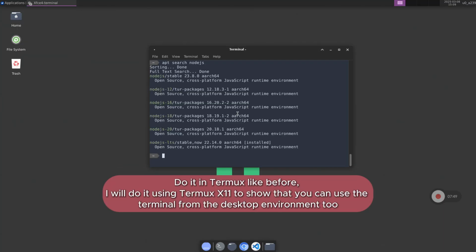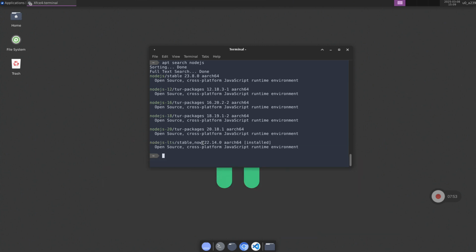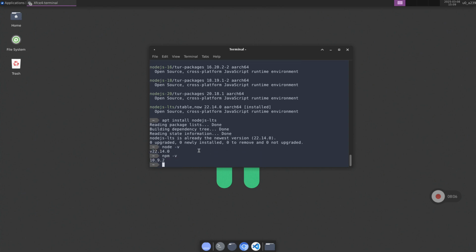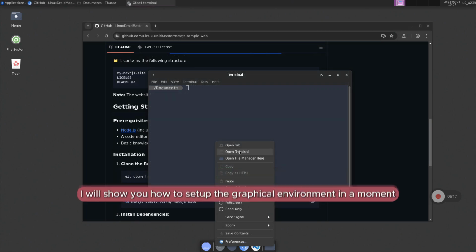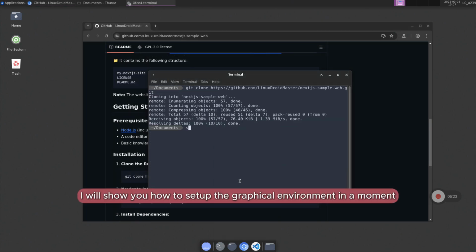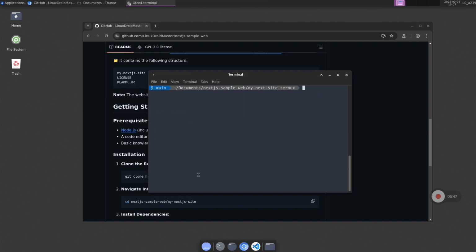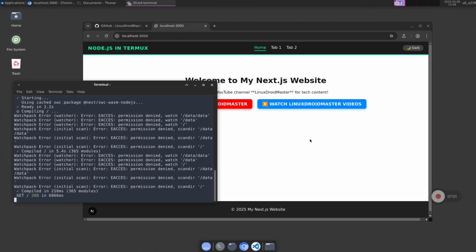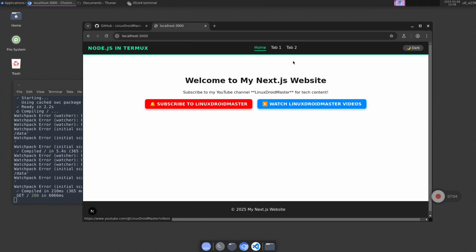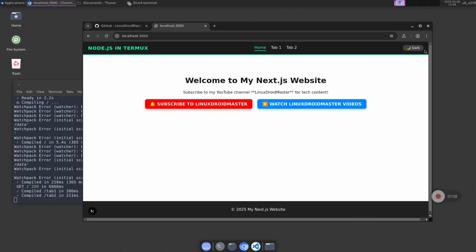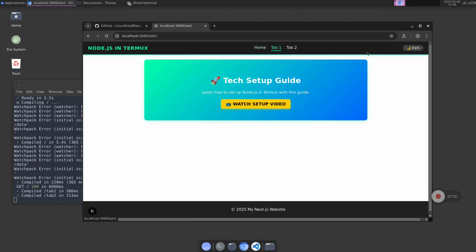Okay, let's continue by installing Node.js inside Termux. By executing the command apt install nodejs, with that we will have Node.js and npm. After that you have to install git, and we are going to clone my example repository. Move to that folder, execute npm install and npm run dev. Now if you open a web browser on your Android device or inside the Termux environment, you will see in localhost and the port 3000 the web page hosted locally on your Android device.